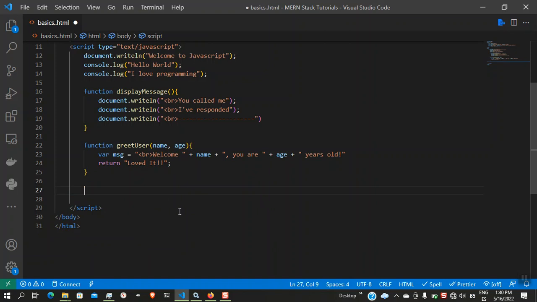For example, if I need to store that value, I can say result equals, and I will call the function greetUser with the name Dan, and I'll give it an age. Now what happens is, once the function is executed, it's going to perform its tasks and it's going to return "love it". So result is going to be equal to "love it". Whatever a function returns becomes the result of calling the function. So whatever this function returns is going to be stored in result.